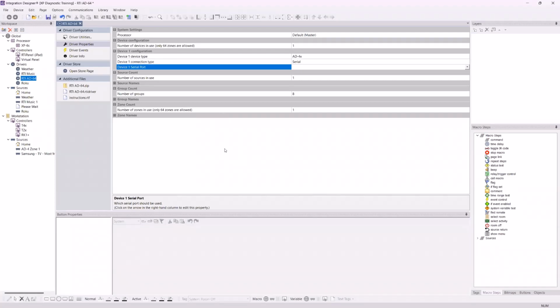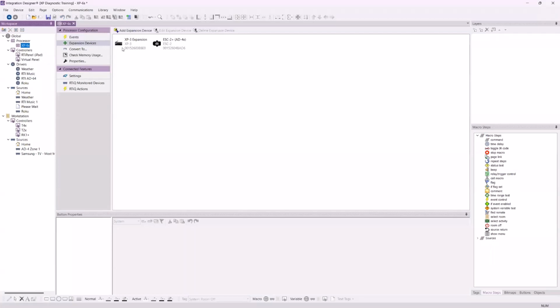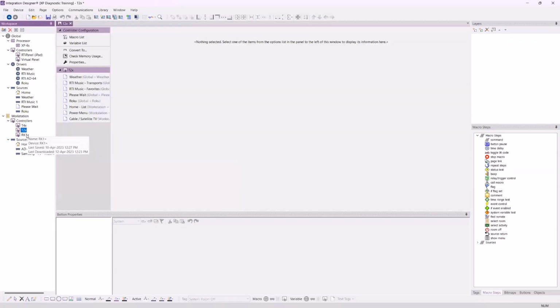That's the first step in using the XP Diagnostic driver. Now, the system I have set up today, for our example, is an XP6 as the main processor. I have an XP3 set up as an expansion processor. I have an ESC2 as an expansion device as well. I've utilized a T2X, T4X, and RK1 Plus 4-button in-wall keypad.